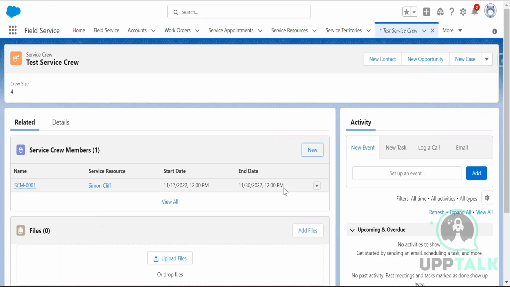It is a group of users behaving as a unit, and you can assign a service appointment to that unit or service crew. So service crew has a master object and it has a child object, service crew member. To create multiple service crew members, you need to set up a service crew management tool. Okay, so crew management tool is basically a feature which the Salesforce field service managed package is giving to us. So how to set up the crew management tool in Salesforce, that is very important.